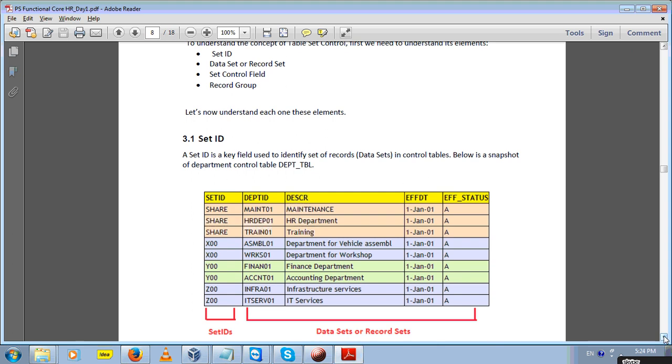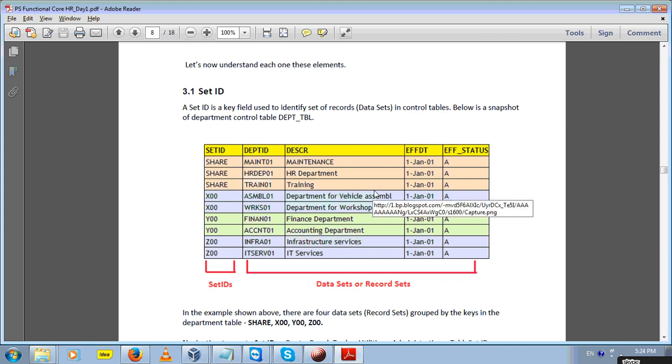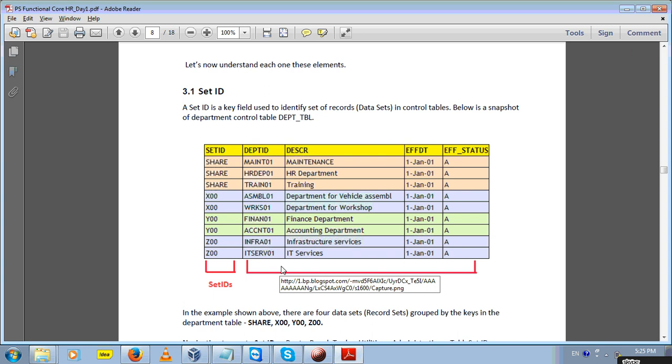Set ID. Well, set ID is very simple. It's just a key in all the control tables. It's the identification of a data set in a control table. So if we take this department table, for example, department table is a control table. Then let's say in the department table we have these 7-8 departments. What we do basically in control tables is group these departments and identify those groups. That group is called the data set, and the key by which it is identified is called the set ID.